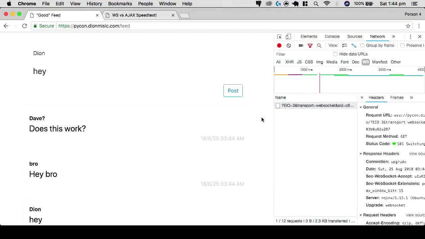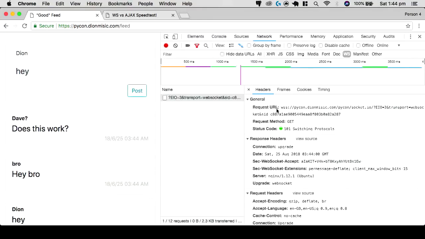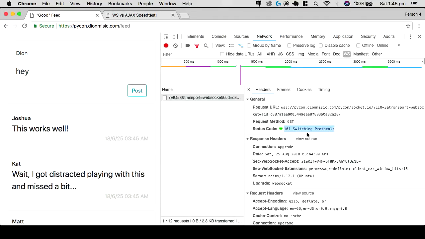So I'll just quickly drag that open. Okay. So you see the initial headers which happened with that upgrade connection. You can see the status code from the server was, okay, we're going to switch protocols to WebSockets.